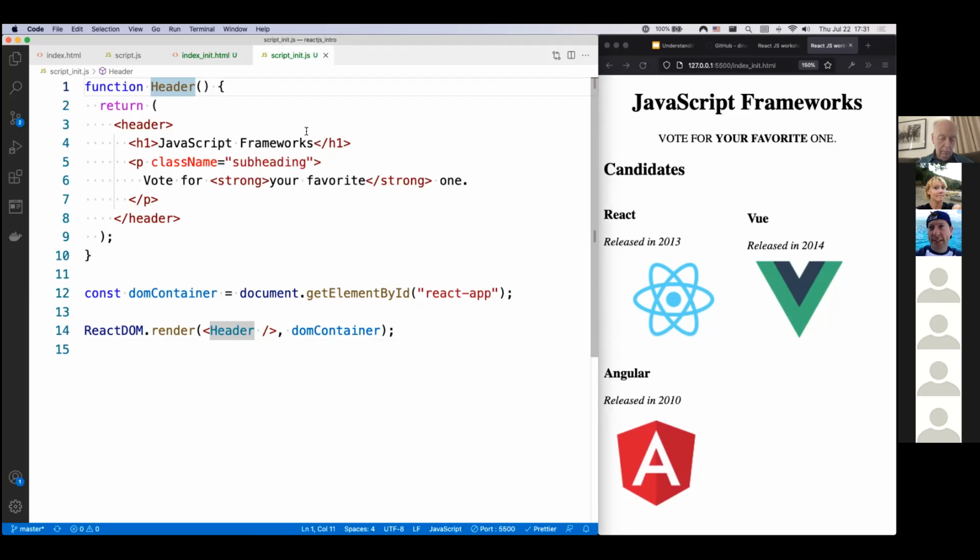And let's say that this is great. Now we have a React component. We know that we need to define a function with a capital letter. We need to return some JSX from that function that is going to be rendered to the page when that specific component is being called.